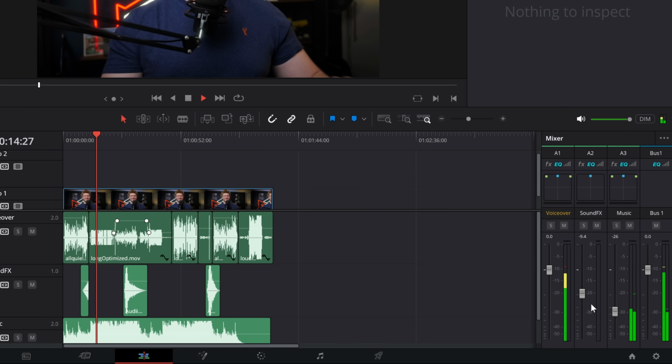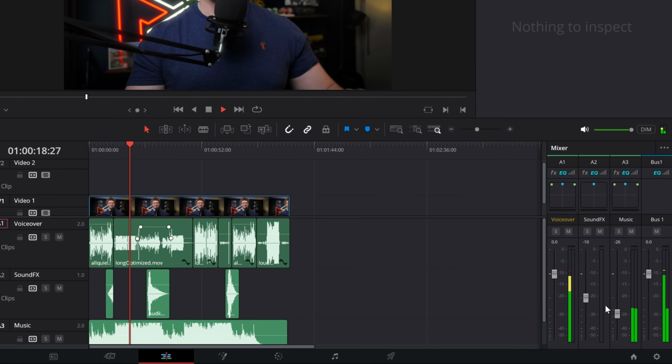What it also won't do is mix your actual tracks. So you'll still need to balance the voiceover and the music and the sound effects and all that stuff individually. If your music is too loud compared to your dialogue on the timeline, it will still be too loud after you export, even with the normalization, because the normalization won't fix it.